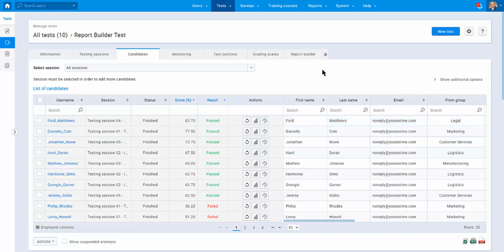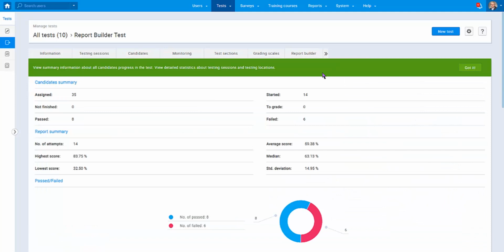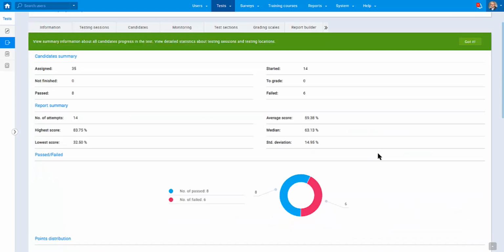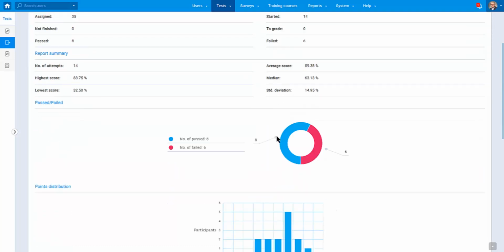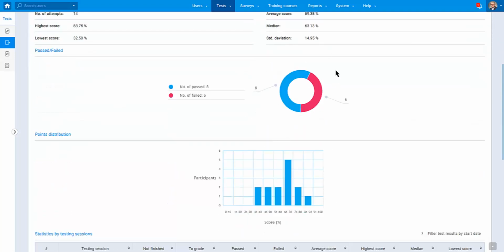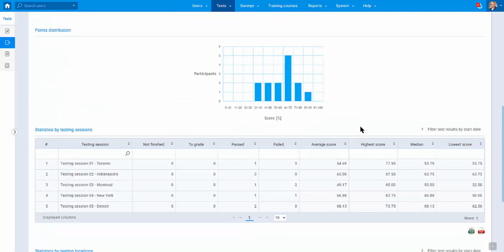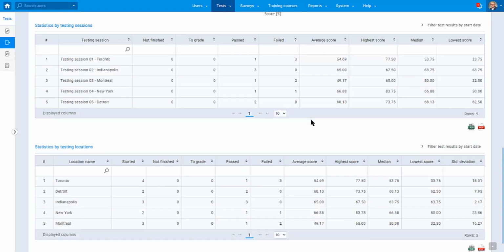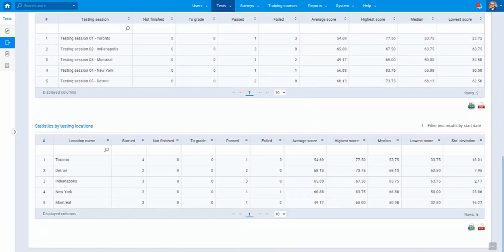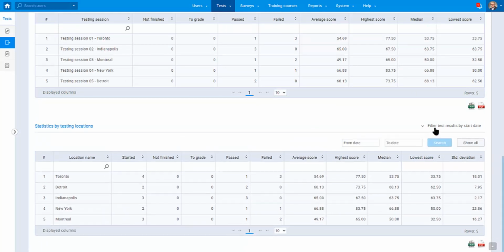Now you also may want to examine a summary report. Now this report is related to the test as a whole. You get some descriptive statistics, some central tendency measures like the average score, median. You get the standard deviation. You see a graphical representation of the pass-fail ratio and the points distribution as well. If we scroll down, we can see results broken down by testing sessions and testing locations as well. You can combine the location with a specific date.